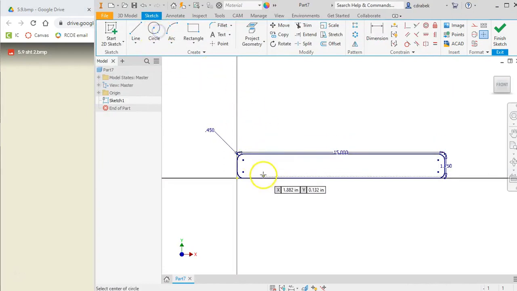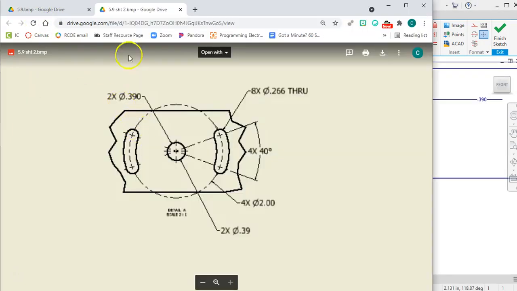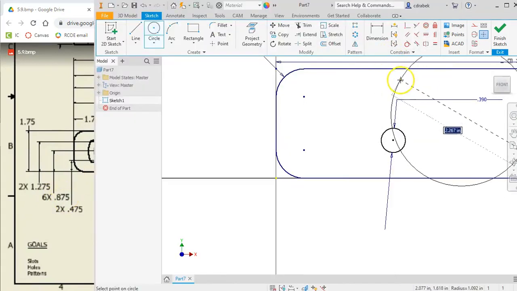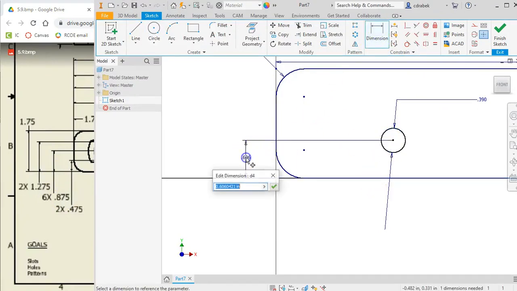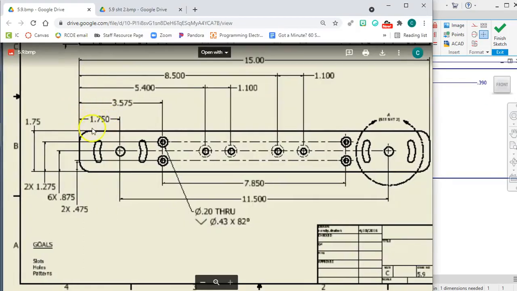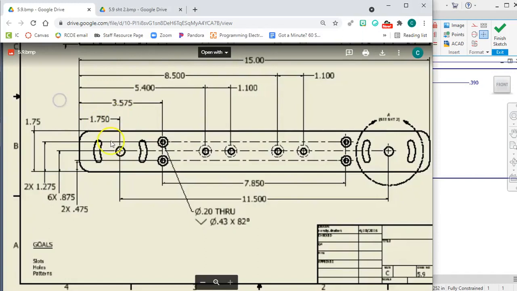So let's draw a circle. We can add our dimensions in just a minute. 0.39. Let's go ahead and zoom in now. Come back to our first sheet. So 875 off the bottom. Oops, I don't want another circle. Let's get out of that. 0.875 off the bottom. And then 1.75 off this edge. Okay, so we have the circle.